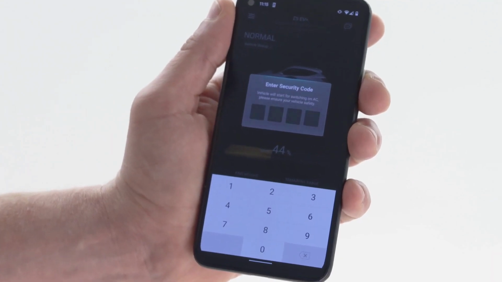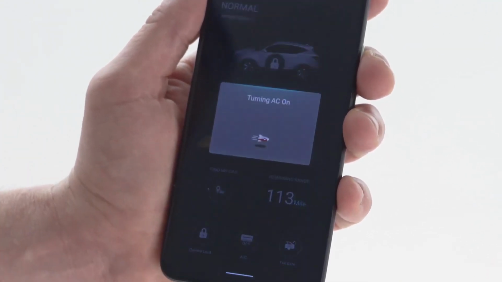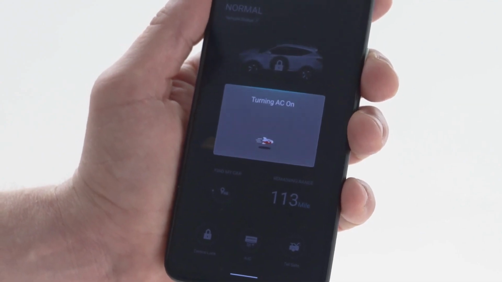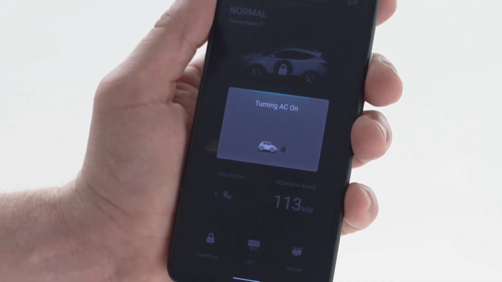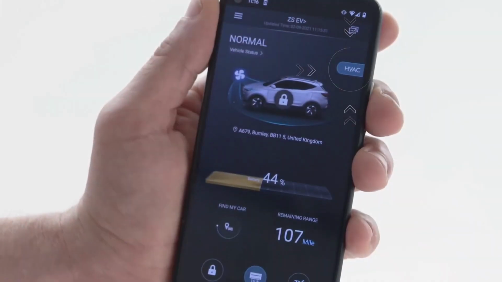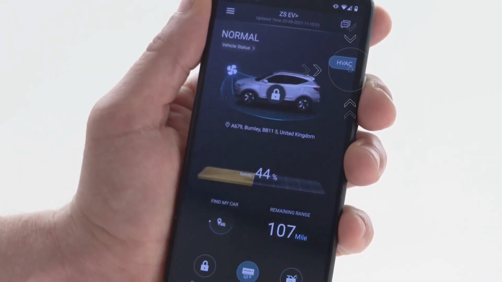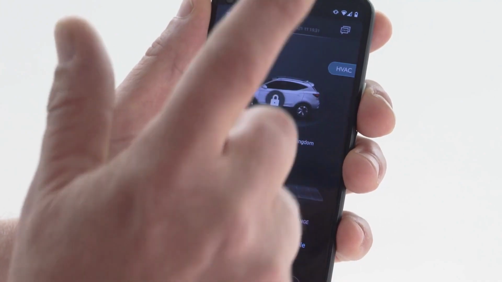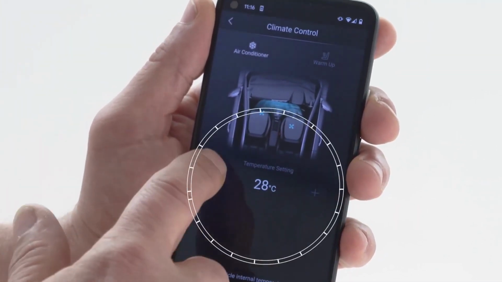Tap the AC icon. The app will ask you to key in your PIN code. Once completed, you will now see the AC icon is illuminated and the vehicle image shows the fan symbol displayed around the car. To the right, you will also see a new HVAC icon. By pressing this icon, you'll be able to set the desired temperature in your MG.